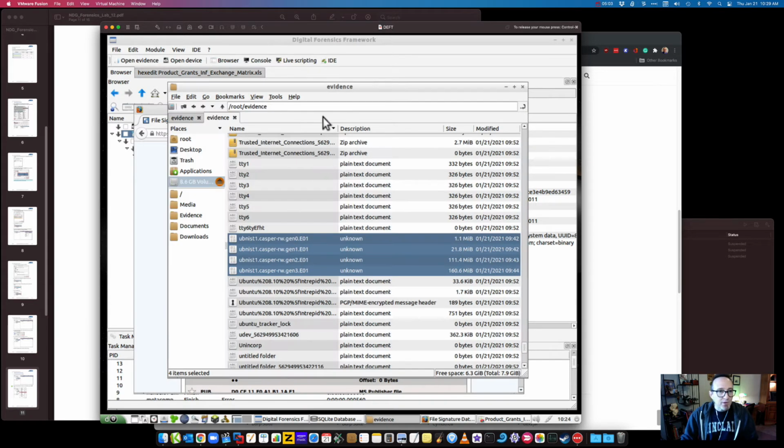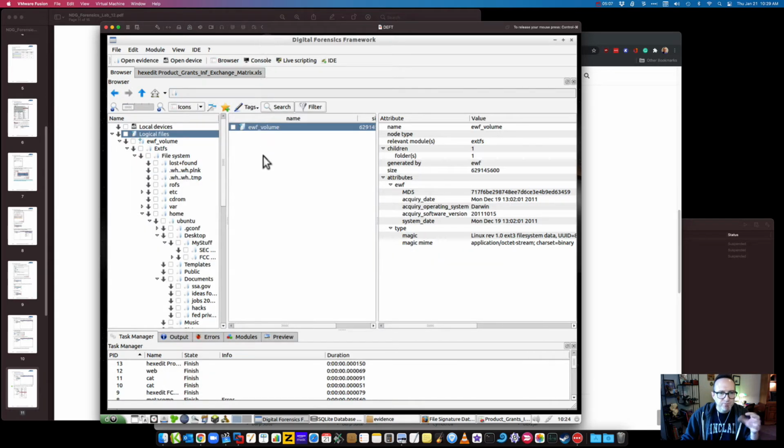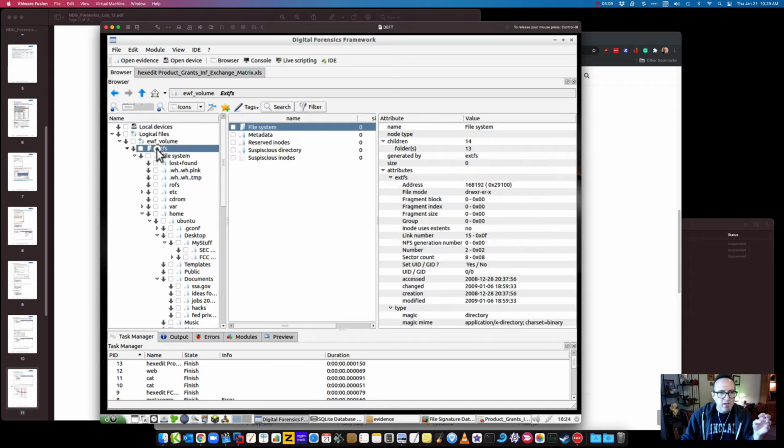So with this evidence, I went through the process. Like you'll see in the lab, I attached this and opened this evidence up. And it was an ext volume. So again, this is the DFF framework here, main GUI. A couple things here is to keep an eye on the task manager down below.